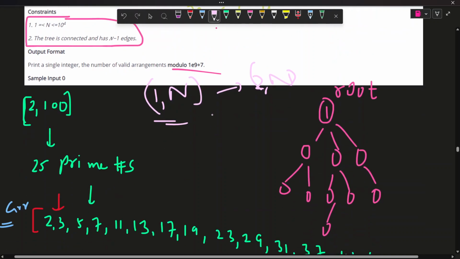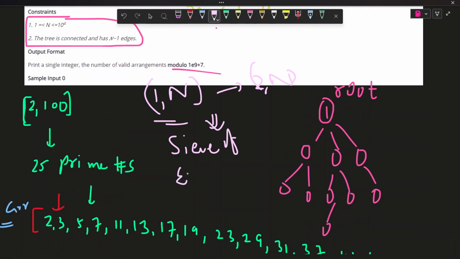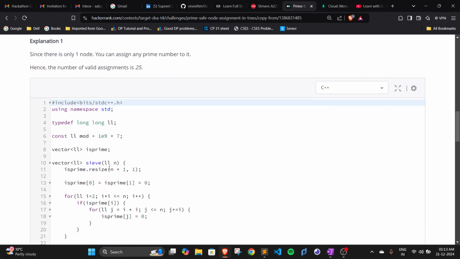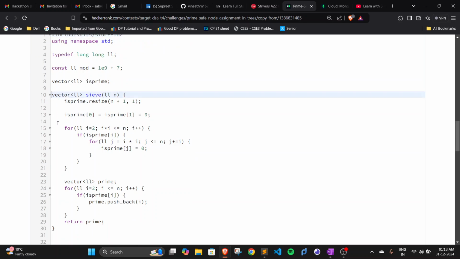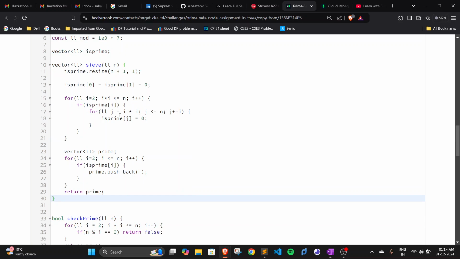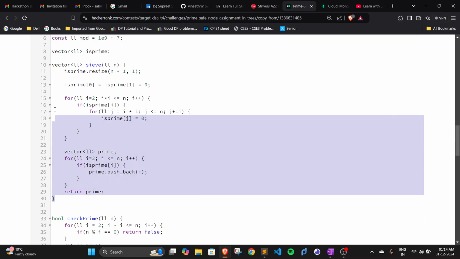So for this part, I have used the sieve of Eratosthenes, which is a standard algorithm. Sieve of Eratosthenes, this is the spelling of this algorithm. You can find sieve of Eratosthenes at CP algorithms. I guess I have already shared the link in some of my previous videos. No problem, I will again share it with you in the description box.